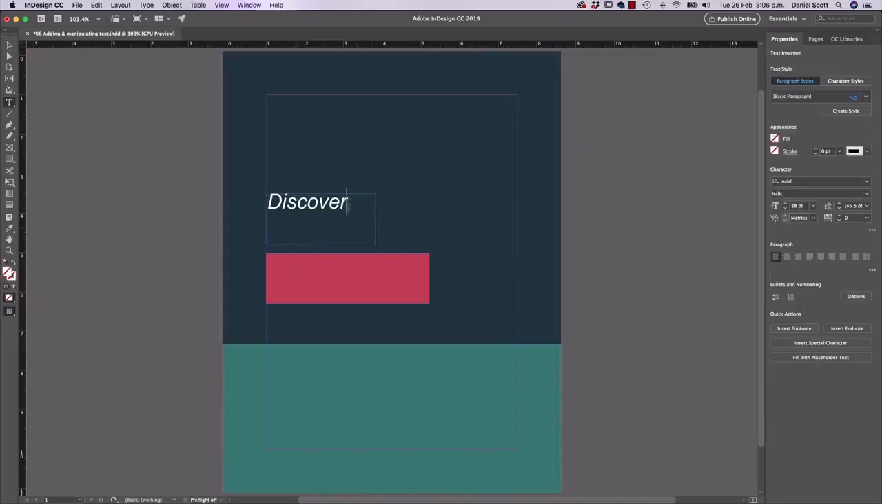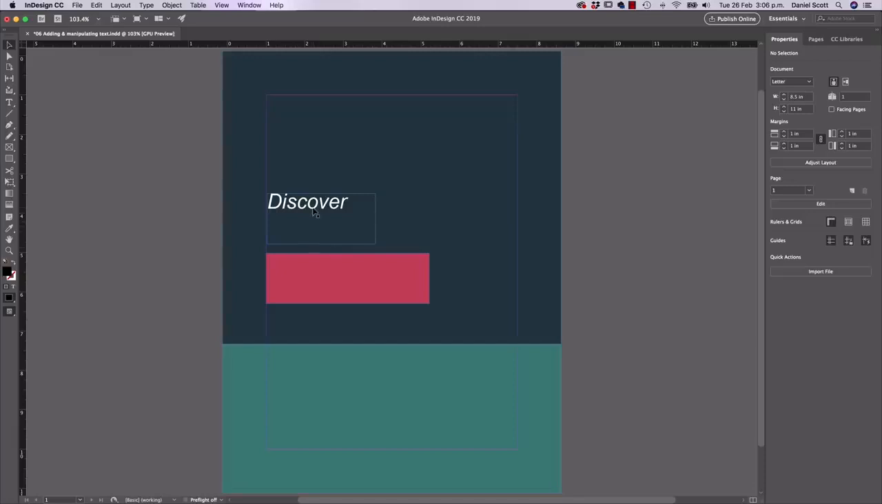You'll notice Command Z doesn't work when you're in the type tool. So if I hit Command Z now, or Control Z on a PC, it didn't work. Sometimes you just got to click out of everything and then it will do it fine.